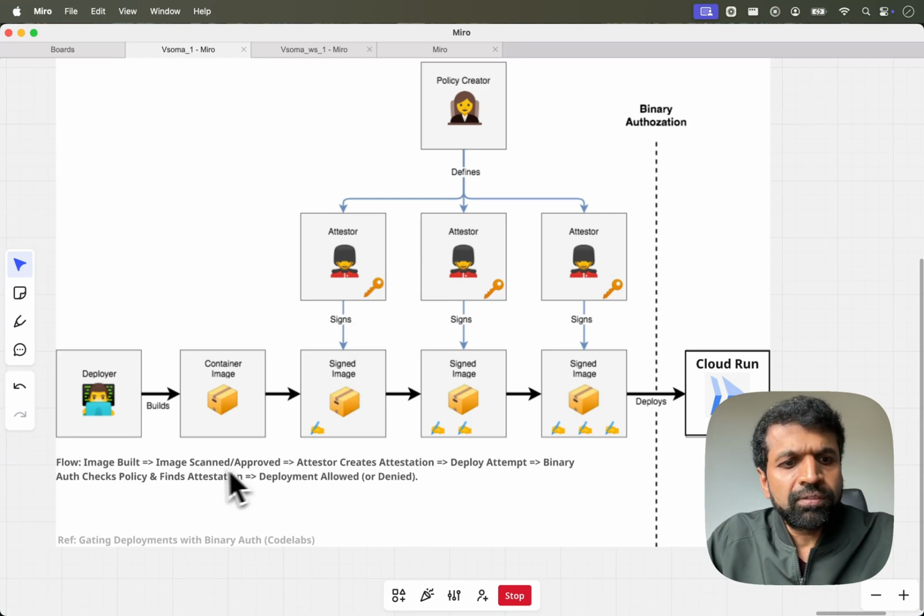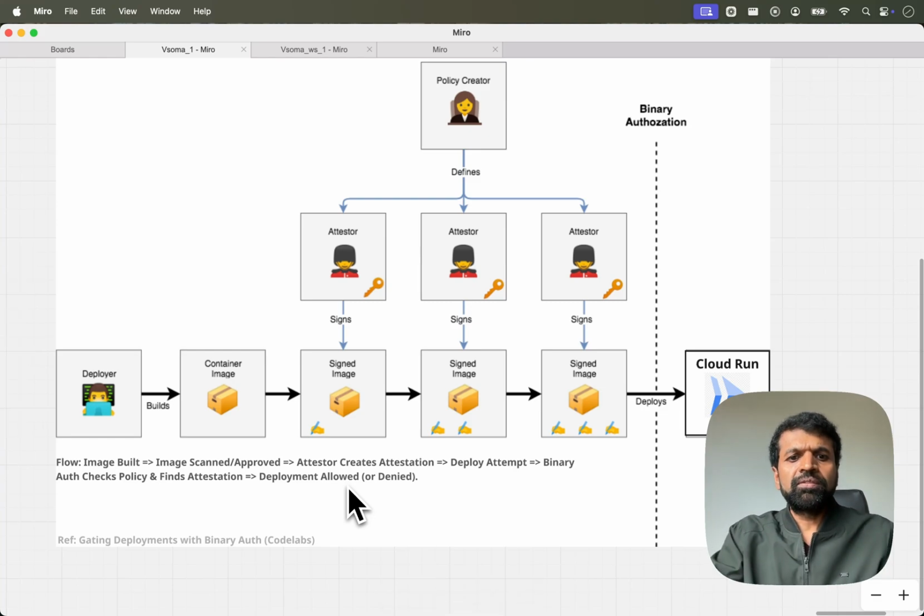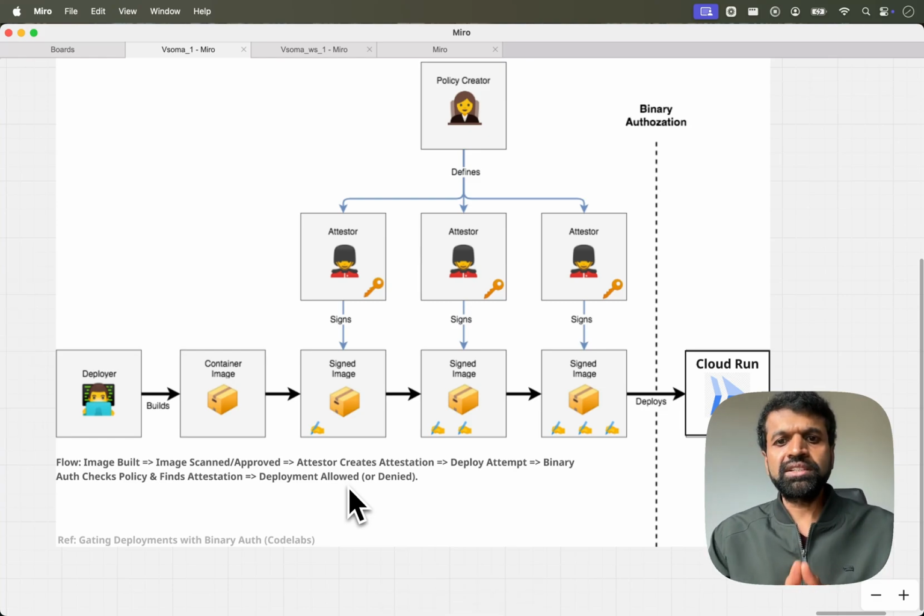So if you take a look at the overall flow, once the image is built, it goes through the next step where the image is scanned and approved. Then the attestor creates the attestations. For example, a security team is signing the image saying that it is approved. Then you make a deployment attempt, then binary authorization checks the policy and finds the attestation from the required attestor here, and then the deployment is allowed or denied accordingly. Okay, so that's how the flow looks in general for binary authorization.